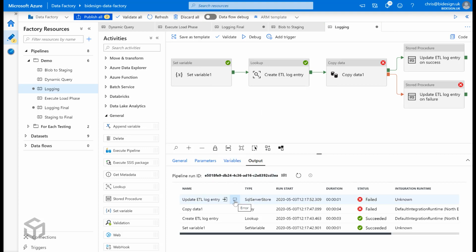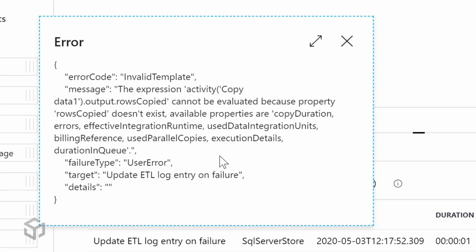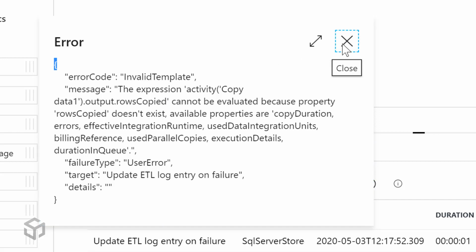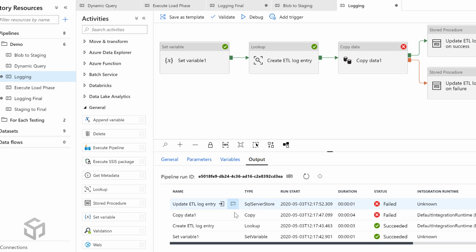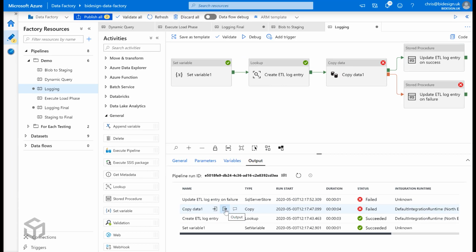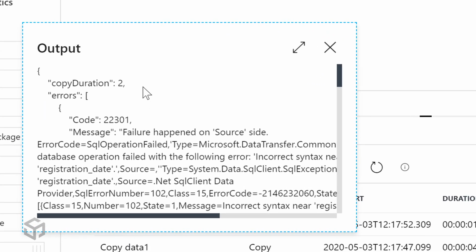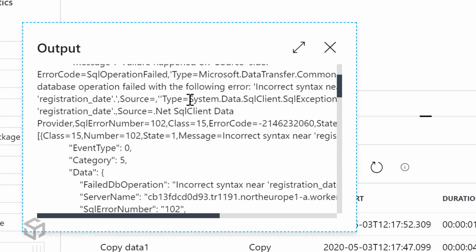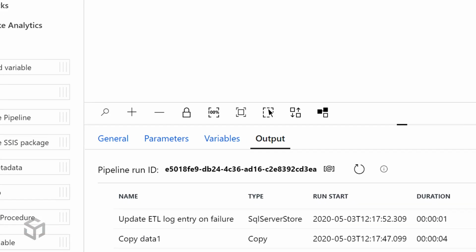So if I just look at my error coming out here from my update, it's telling me that the rows copied cannot be evaluated. Okay, so this is part of the challenge with working with the JSON here, because we've got an error that's come out of the copy data. Some of those values that I'm looking for, some of those attributes I'm looking for, don't exist because it's errored. So there's no rows copied item.